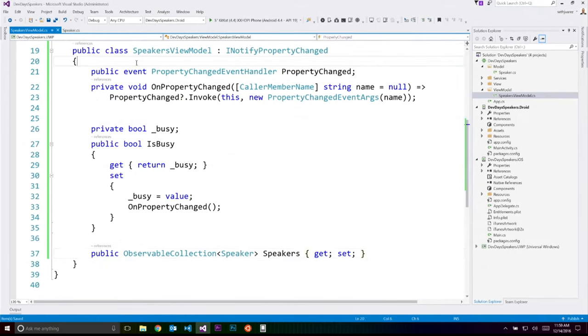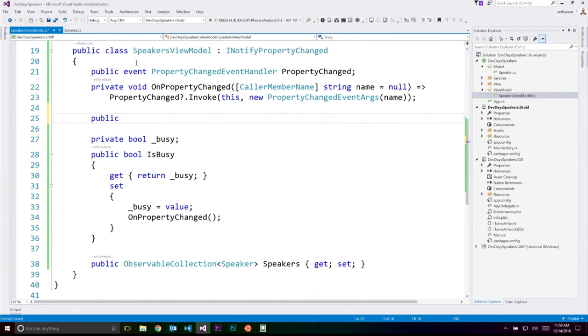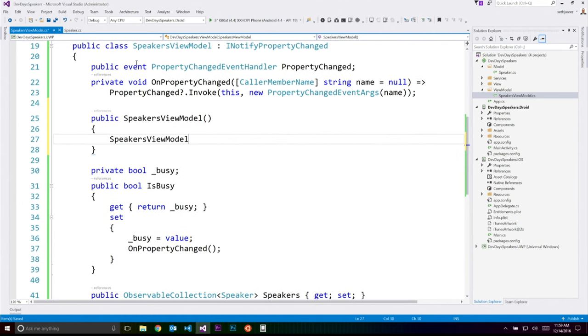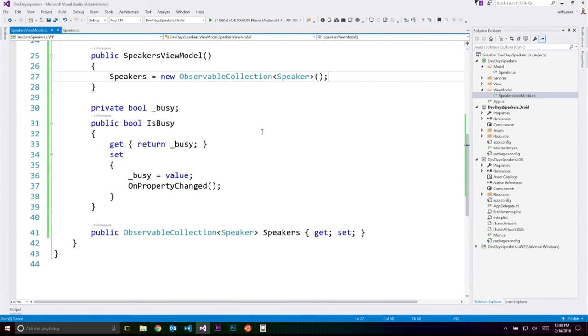I always do them after my event. In the SpeakerViewModel, we're going to say Speakers equals new ObservableCollection. Boom, done. So that way it's initialized. It's not going to be null, and it's not throwing exceptions when you run the thing. Exactly. Awesome.